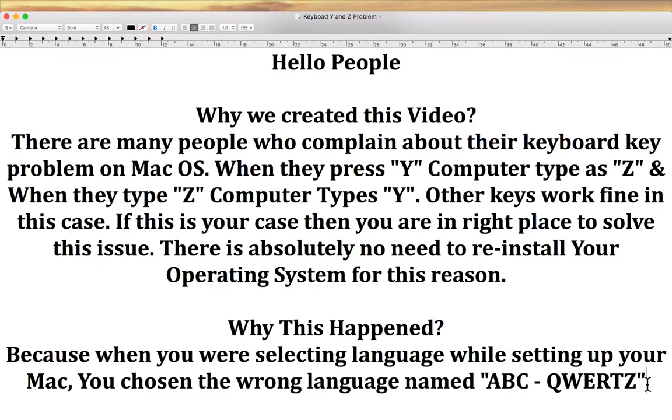There are many people who complain about the keyboard key problem on Mac OS. When they press Y, the computer types Z, and when they type Z, the computer types Y. Other keys work fine in this case. If this is your case, then you are in the right place to solve this issue. There is absolutely no need to reinstall your operating system for this reason.